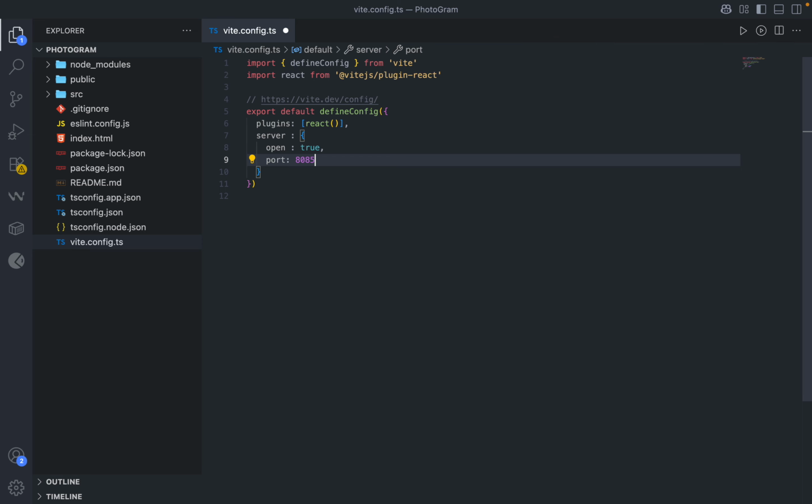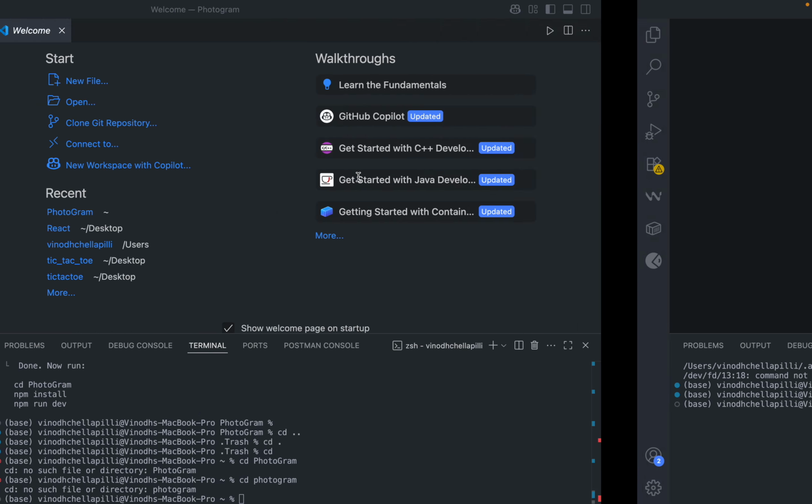So no, you can keep it server. The server always runs. So but this site cannot be reached because we have not run it again.